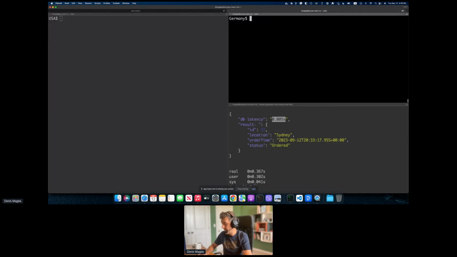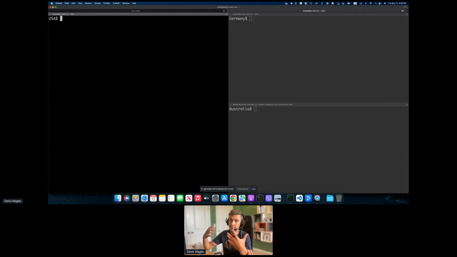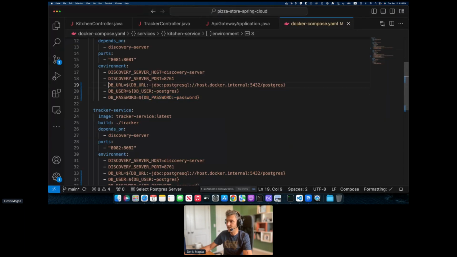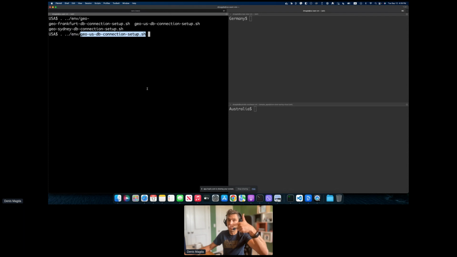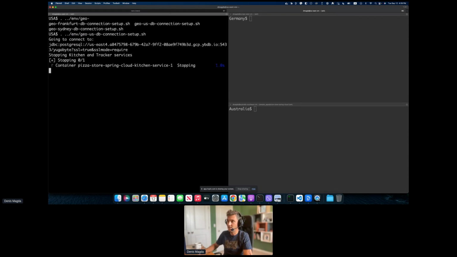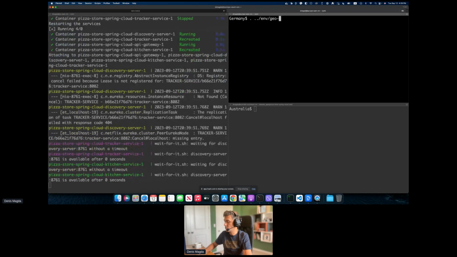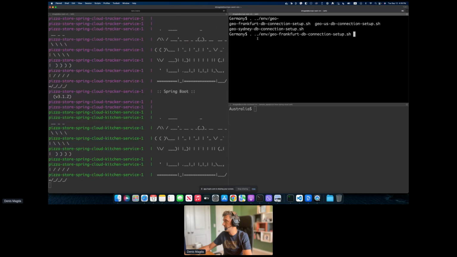Now I want to leverage this geo-distributed cluster. And this means, folks, that I need to restart my microservices, the kitchen microservice and the tracker microservice, in all of those 3 locations. So let's do that. I have several geo configurations. I have the geo US DB connection setup. And again, a reminder of what's inside: I don't show you this shell script. What it does is initialize the environment variables that are used by the microservices: DB address, user, and password. And I don't want you folks to see the password, that's why I don't show you what's inside. The script initializes those variables and restarts my microservices. So let me restart the kitchen and the tracker microservice in the United States. I'm going to do the same in Germany, but for Germany, I'm telling it that when you restart, please connect to the database nodes in Frankfurt.